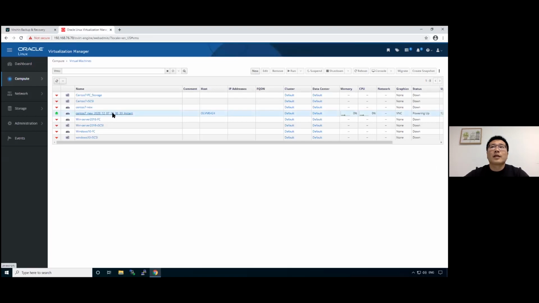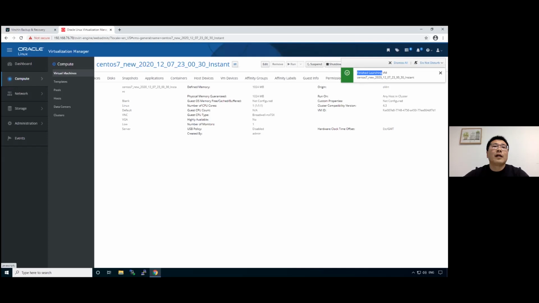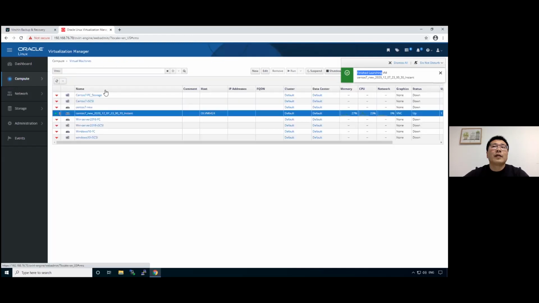Let's just give it some time to power on the virtual machine. Okay, it's being powered on. And after the instant restore, here we are entering into the command lines.